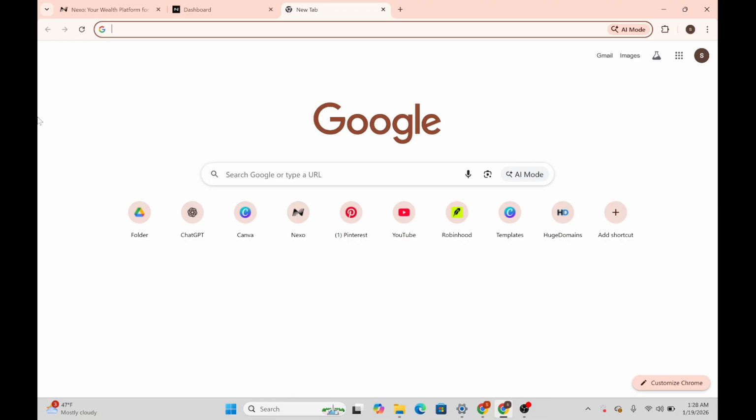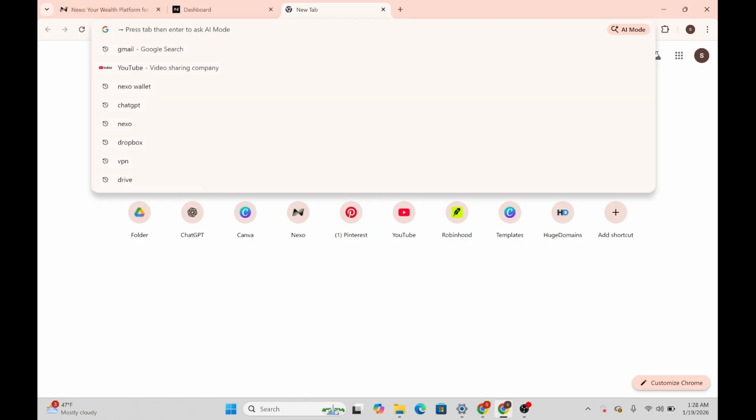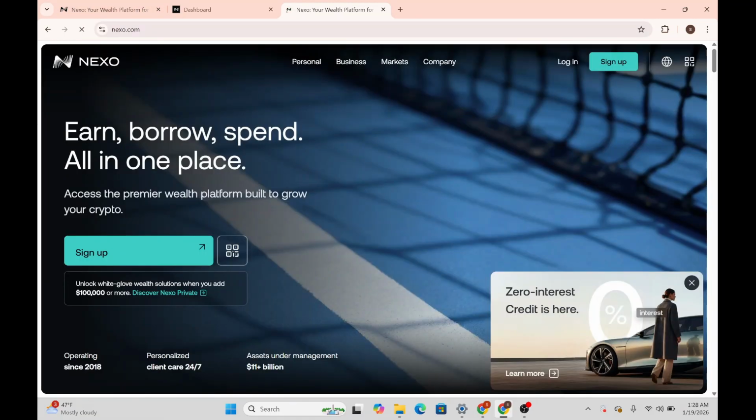First, you need to open your browser and log into your Nexo account. Over here in the top, there's a search bar. Type down nexo.com and make sure to log in. When you reach this interface, in the top right we can see there's a login icon here. Click over there.